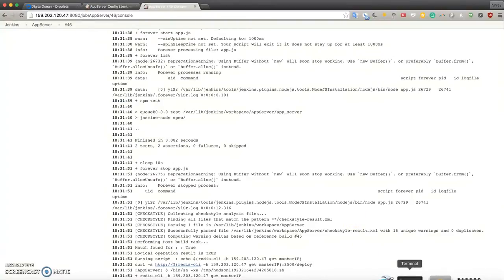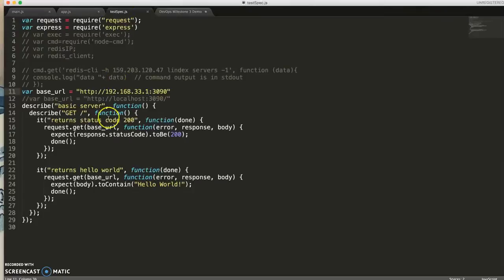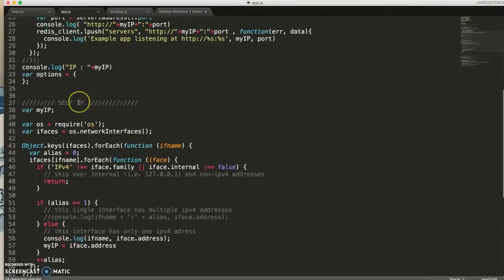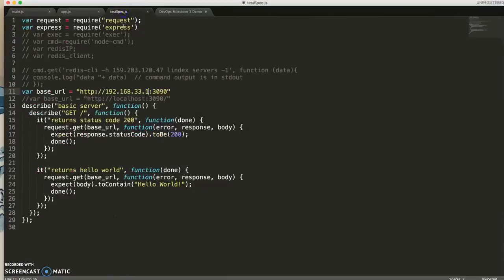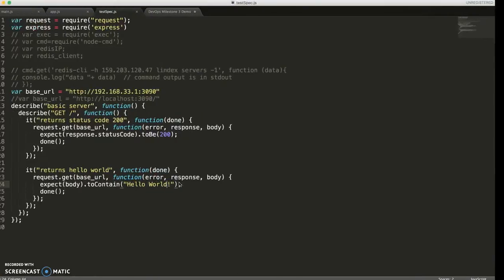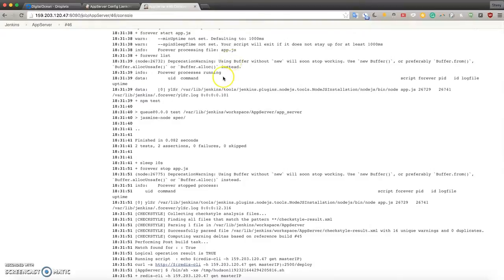Now let us go to the code of those files. You can see that this is testspec.js and this is app.js. So basically what we do is we pass the base URL and we test that when we go to this URL, it returns us a response code of 200, which means that the deployment actually worked. And then when we go to this website, it prints hello world, and so we check that it does contain hello world. So those are the steps for testing.